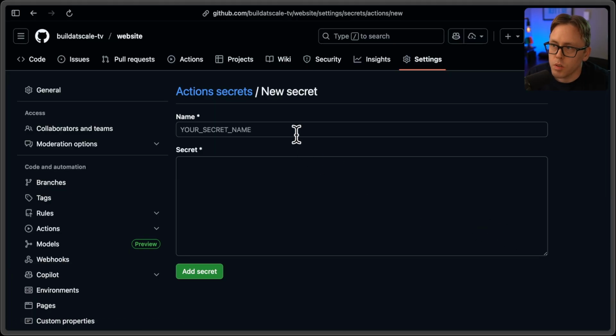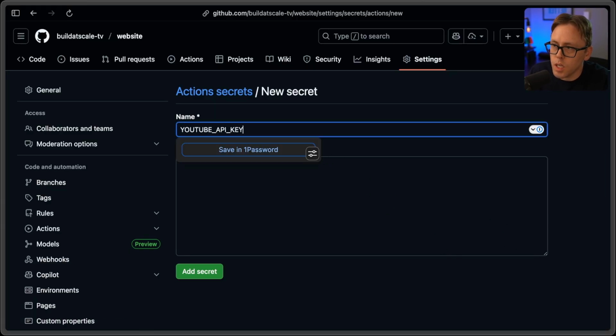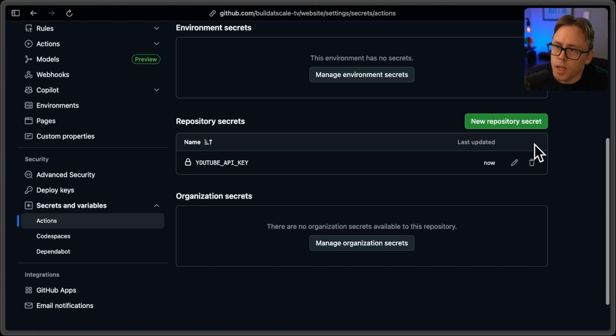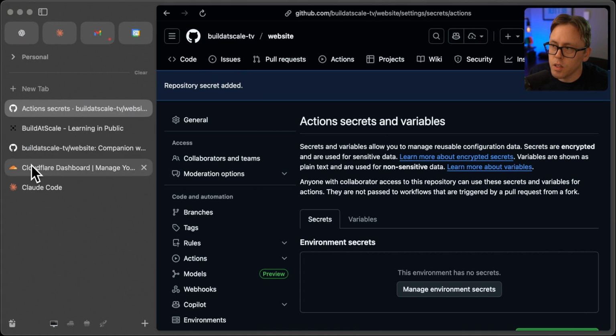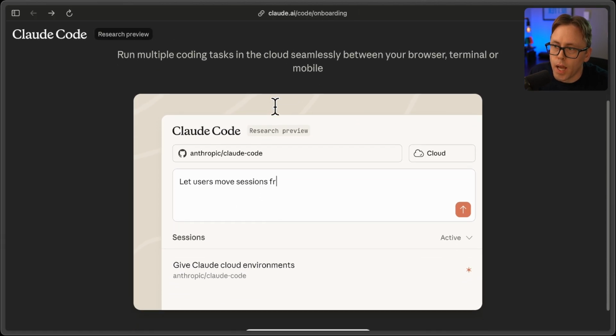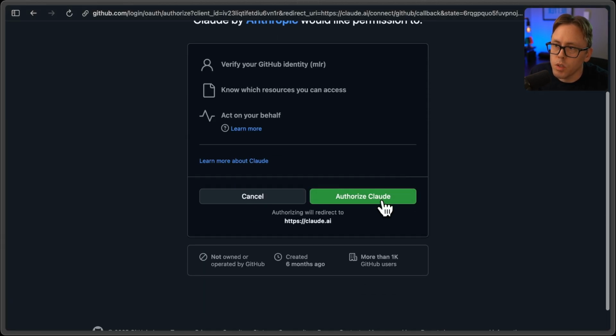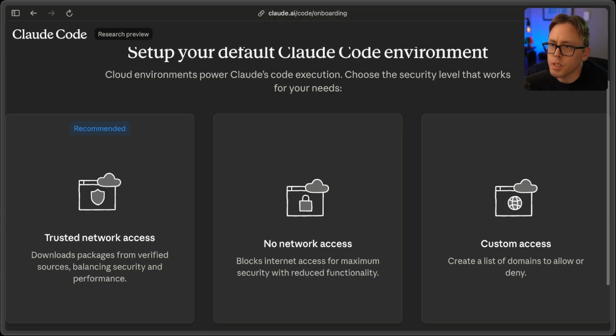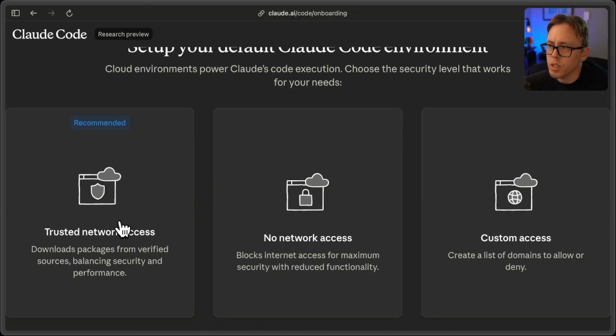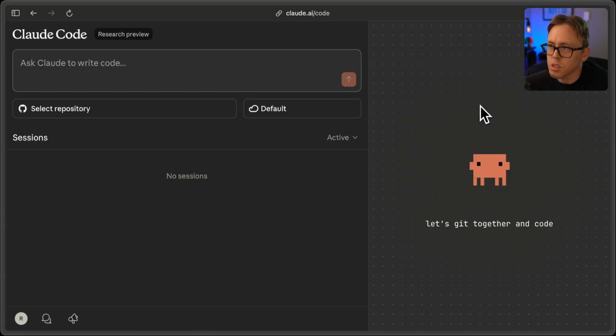I'll click on repo secret, and I'll type YouTube API key, drop that in, and from here, I'm going to go ahead and take this opportunity to try the Claude Code for Web app. So I'll connect this to my repo, and we'll just try out this new offering from Anthropic, which is Claude Code on the web. All right, I need to set up a default environment. I'll go ahead and do trusted network access.